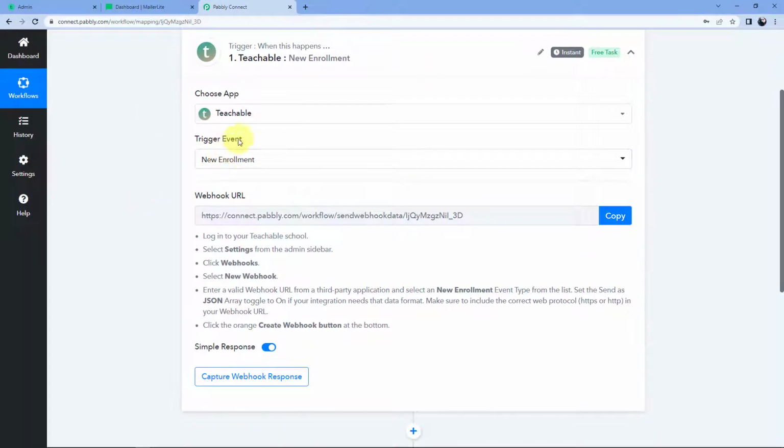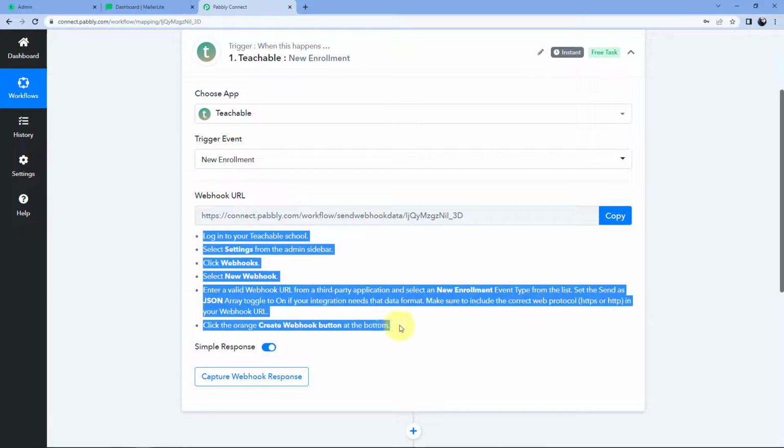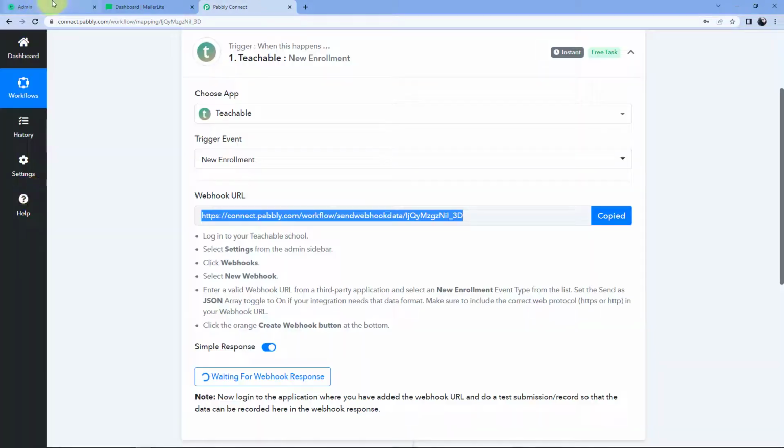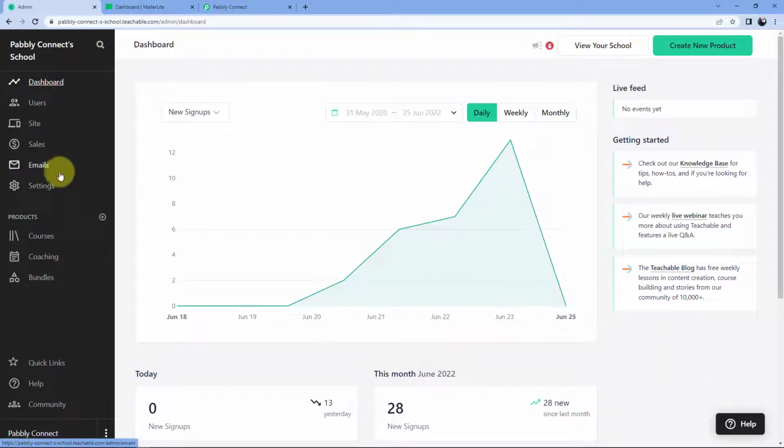After selecting the trigger event, Pabbly Connect gave us a webhook URL. Now using this webhook URL, we will connect Pabbly Connect and Teachable. So what are the steps to use this webhook URL? You can refer to the help text given below if you have any confusion or doubt, or I will show you in this video. So just copy this webhook URL from here, go to your Teachable dashboard, and on the left side, you can see settings over here. Click on settings.